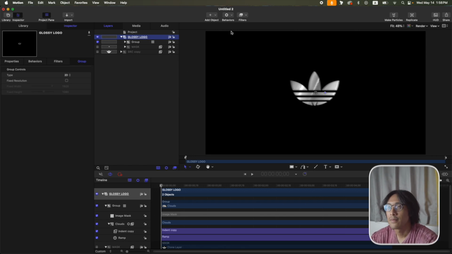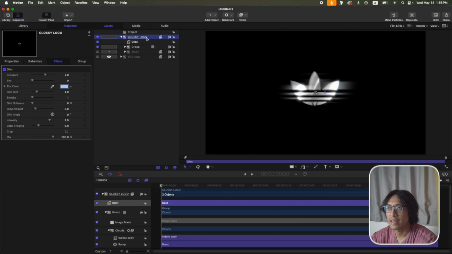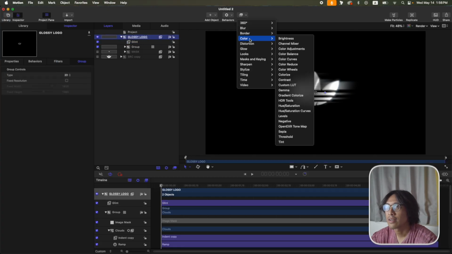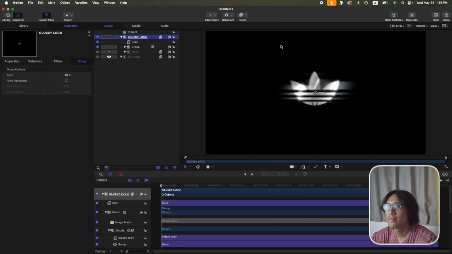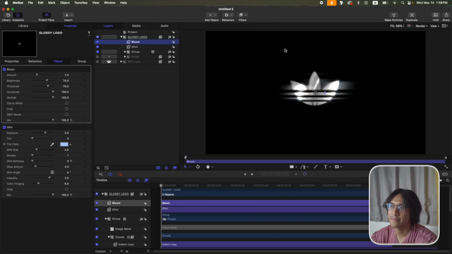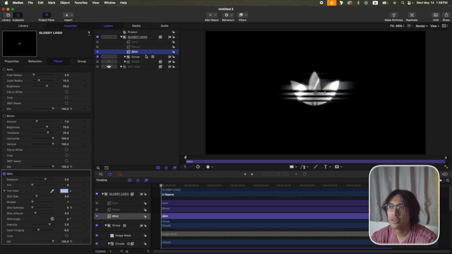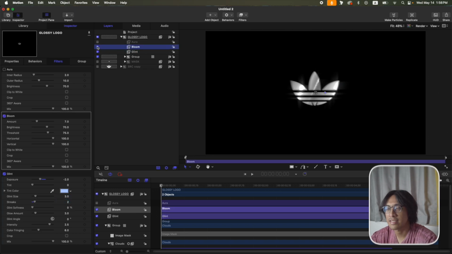So what are those? First, go to filters, glow, and then glint. Then filters again, glow, and then bloom. Then lastly filters, glow, and aura. Let's turn off aura and bloom for a while. Then on the glint, change the exposure to -2. Then glint size to 3. And then streaks to 2. Then turn on bloom, leave it as is.